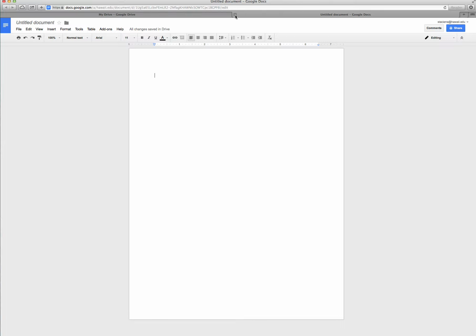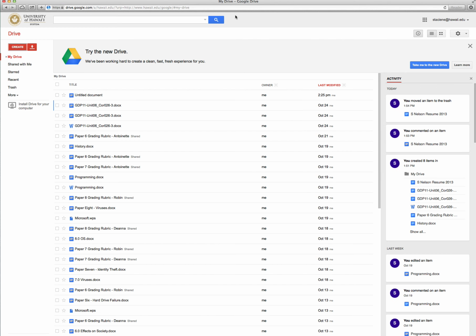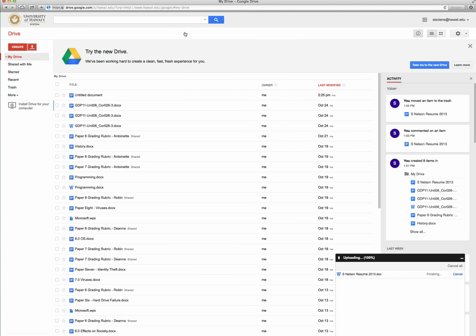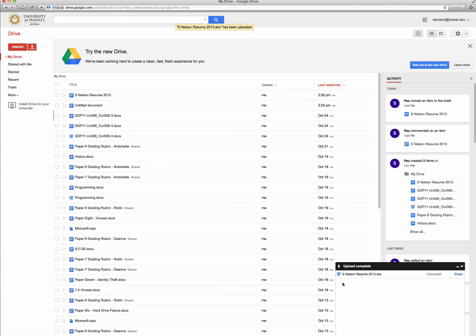Okay, so once you create a document, or if you have created a document outside of Google Docs, if you want to load it into Google Docs, you can do that. And so in order to do that, you come over here, and instead of hitting create, you hit this upload button. And then you click on Files. And I'm going to select my resume. Okay, and you can see over here that it was loading, and now it says upload complete. Okay, and now I see my resume in my Google Drive.